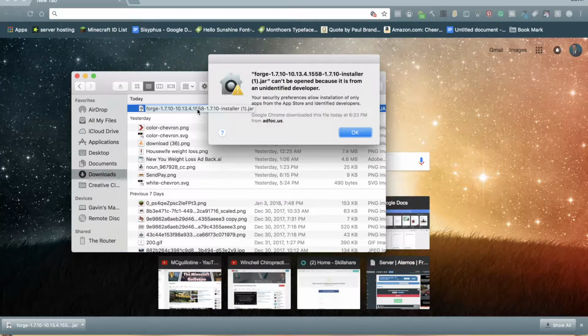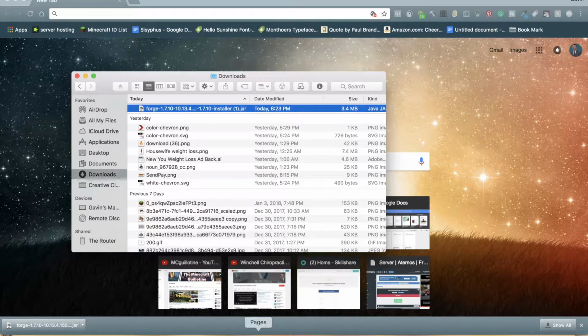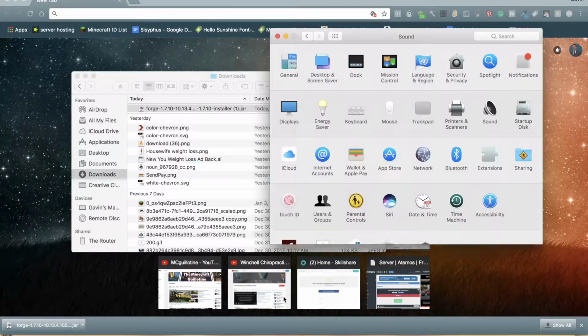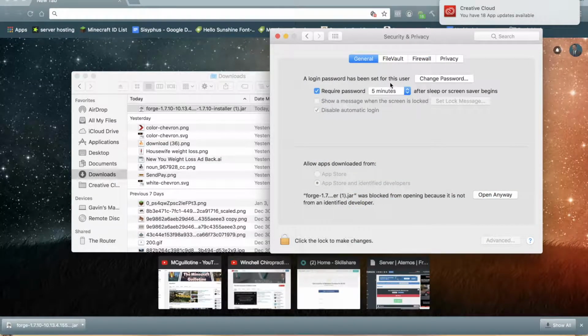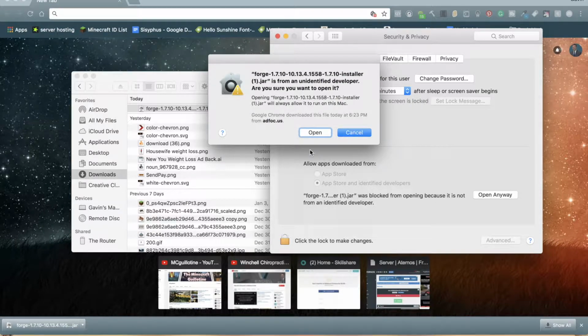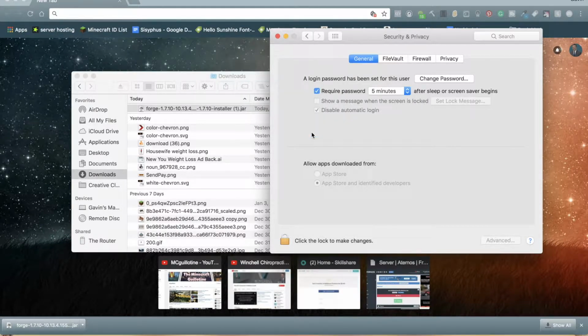Now permissions may say unidentified developer. What you'll want to do is go to System Preferences, and then you'll want to go to Security and Privacy. What this will do is it'll open this here, and right here where it says Forge, whatever, was blocked because it's from an unidentified developer, just go to Open Anyway. This will say, okay, open, yes. You do want to open. It can differ on Windows, it may just let you open right up.